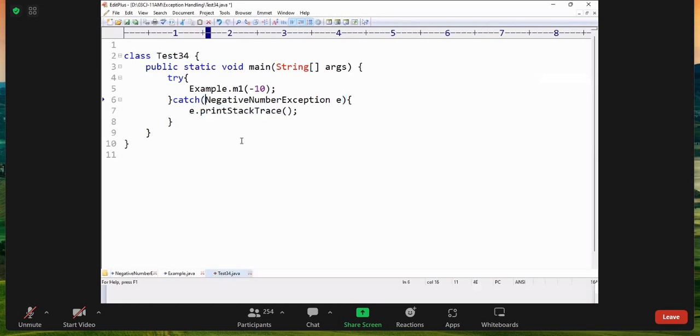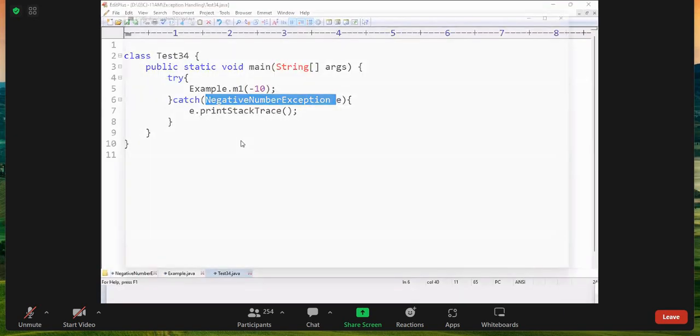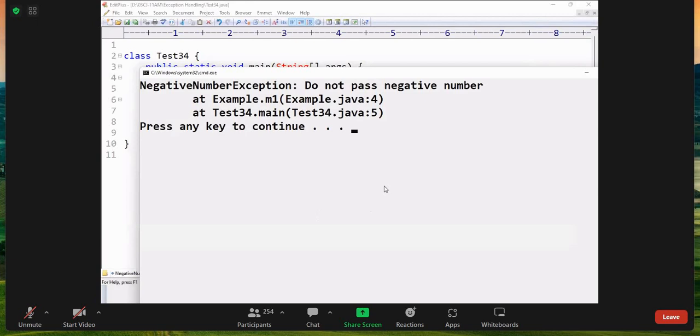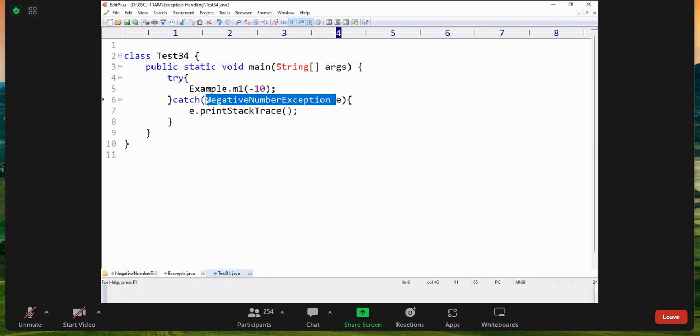So what is it displaying? The exception class name. What is the exception class name? Negative number exception, colon, then the message of this exception. Where is the message available? In the message variable. From the message variable it reads the message, don't pass negative number, and displays the complete error message on the console: negative number exception, don't pass negative number. Hope you all understand? Right? So this is the way you have to work.